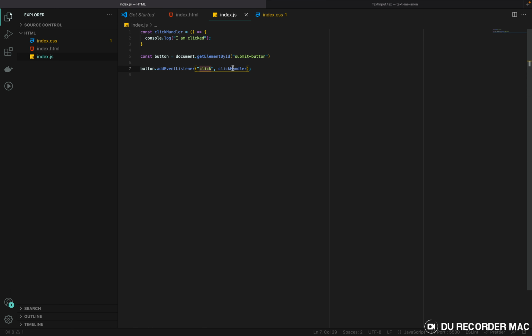So click, and we're going to give it a handler of click handler. This means that anytime I click on this button, "I am clicked" is going to be logged in the console. Did you get what's happening here, or do you have any questions?